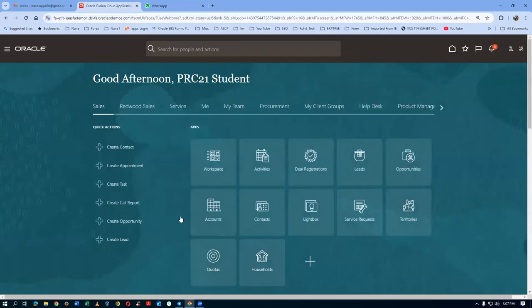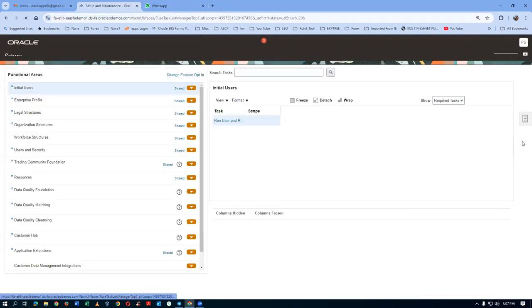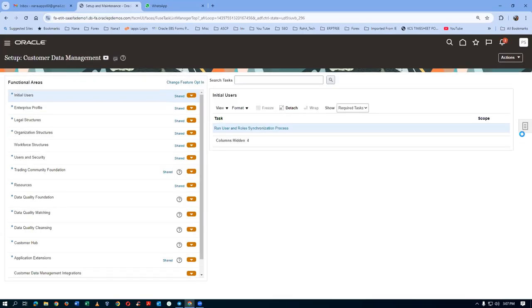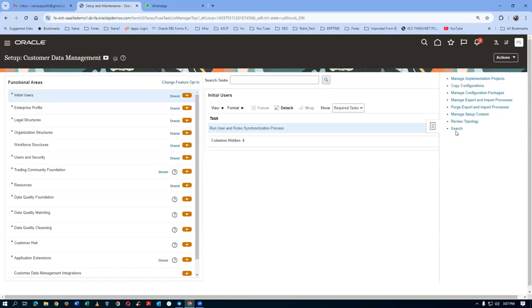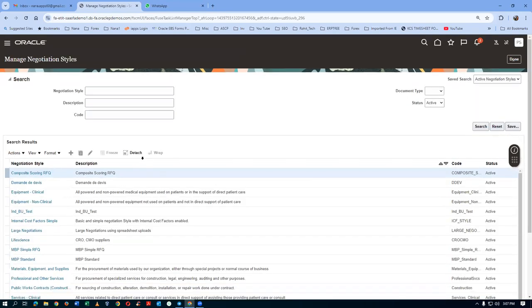The instance is down now. Oh God, it's not coming. It's coming. Okay. So click on it. Setup and maintenance. Go there. Now I'll click on it. And then go to the search and click on it. Then I will go to manage negotiation style, in which I'm now going to create a two-stage RFQ.